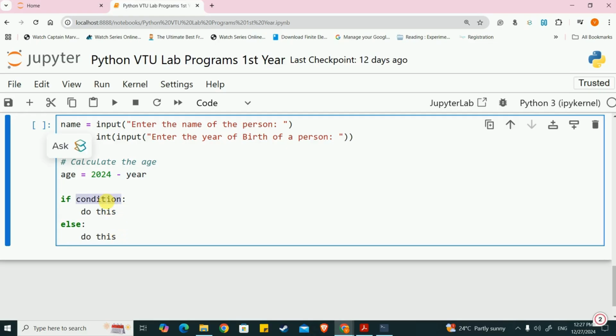So what is the condition here? If the age of a person is greater than or equal to 60, we need to print a message in the console that the person is a senior citizen. First I have to use the print function, then give a message: we'll fetch the name of the person from the variable name, then a comma, followed by a string, is a senior citizen.